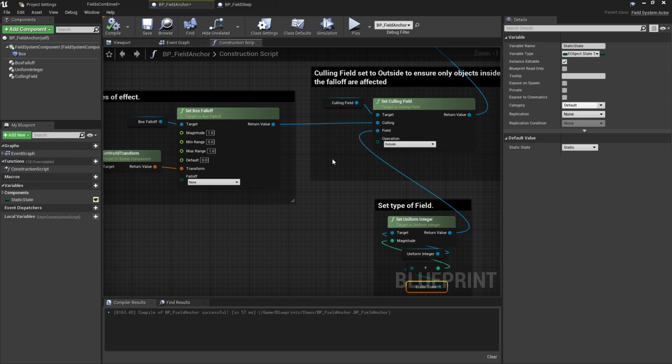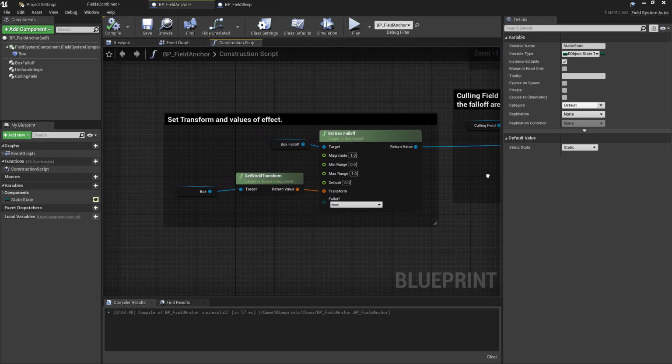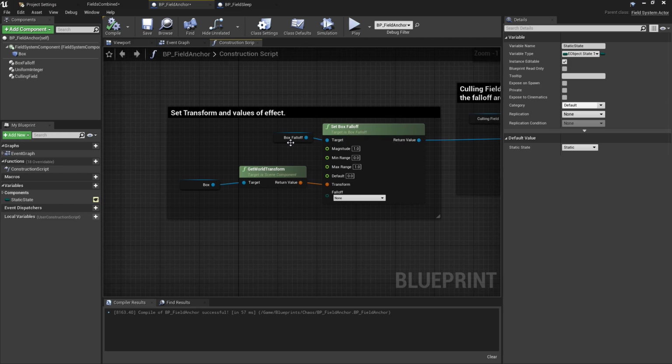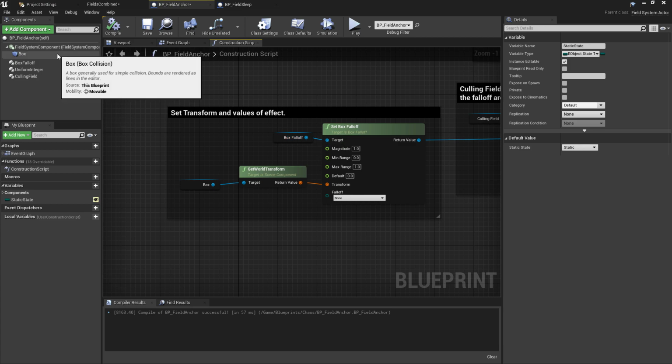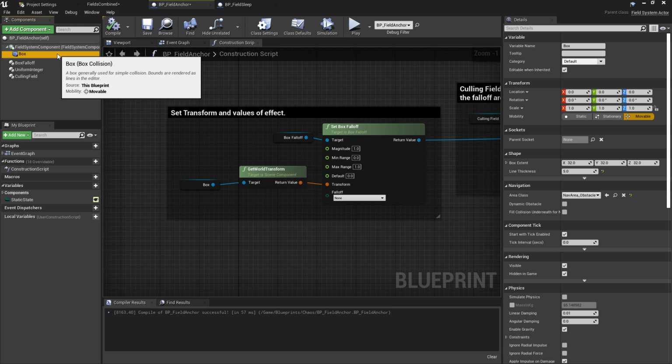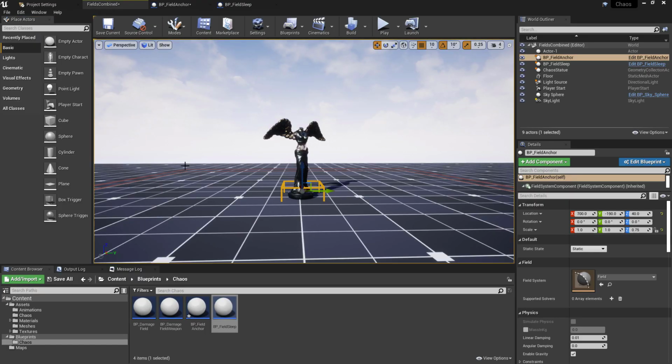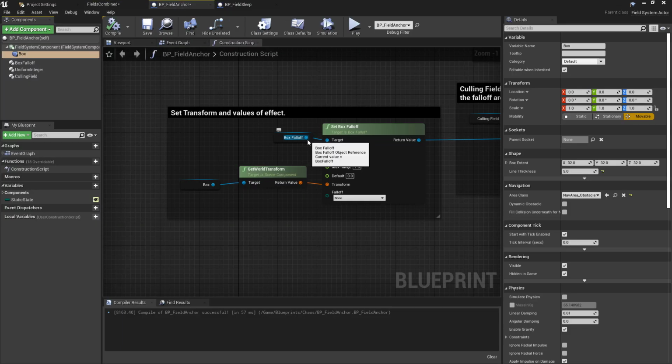And then finally, we want to set the culling information, which is the important bit here again, for the area that will be affected. Quite simply, this is using a box falloff component, and then I've created a box collision component as well, just so that we don't see this in game. I've changed the line thickness to be 5, which makes it quite nice and visible in the editor here. But again, when we press play, that will disappear.